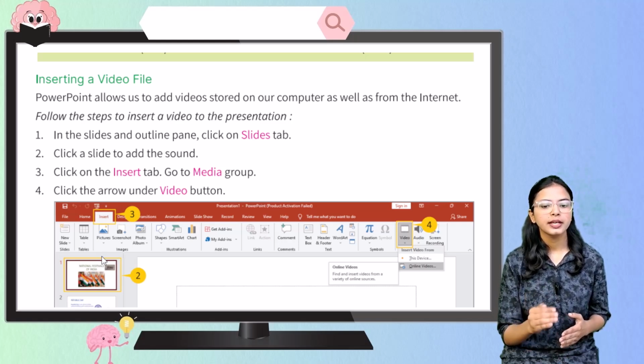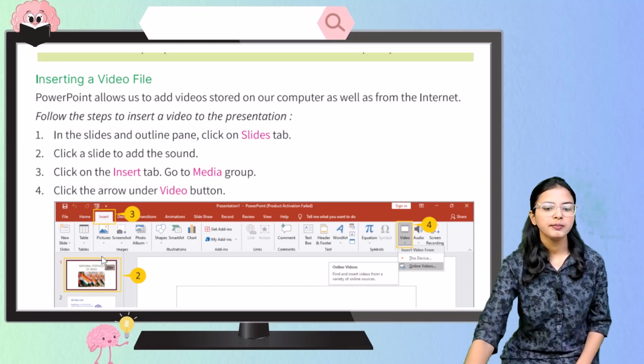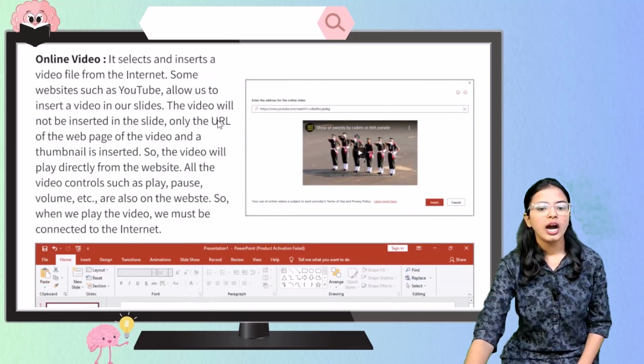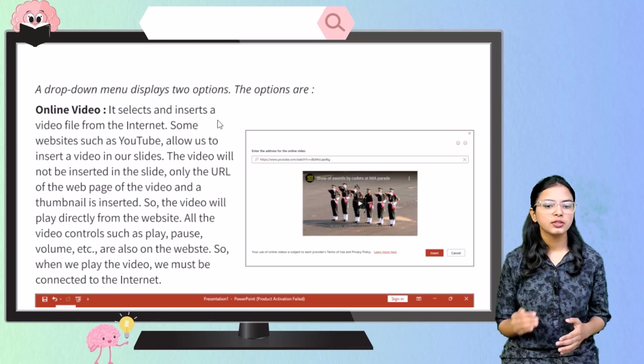Go to the media group. Click the arrow under the video button. Now, a drop-down menu displays two options. The options are online video. It selects and inserts a video file from the internet.